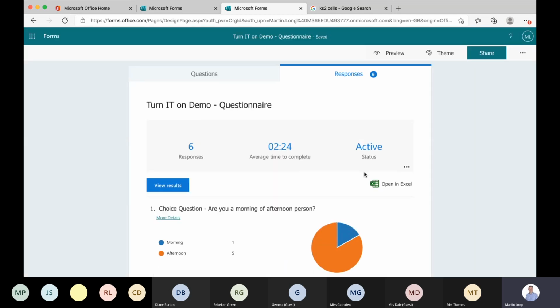Now, it's all well and good viewing it here in Forms, but you might want to manipulate that data or do some more analysis on it. So you've got the option there to open and export the answers to the questions in Excel, and then you can do things like graph responses or pull apart the responses in a bit more detail in different ways using formulas in Excel. So although you're gathering in Forms, you can then do some further analysis over there.